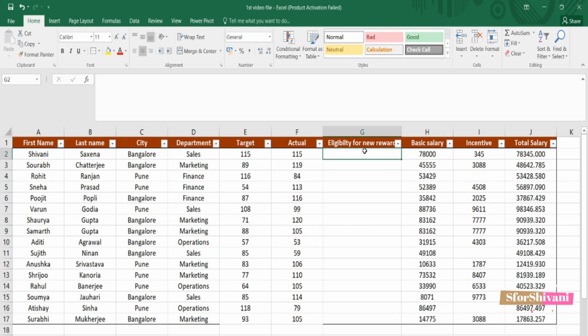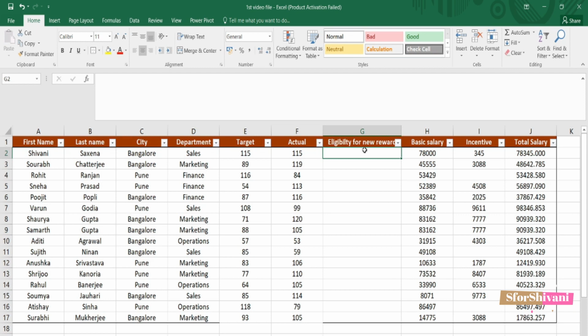The person who is eligible for a new reward scheme is the one whose actual achievement is more than the target that was assigned to him. So let's go for the if function here.